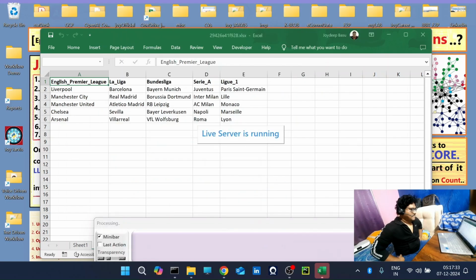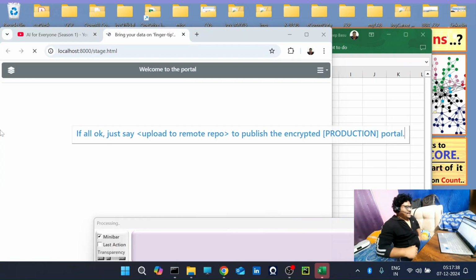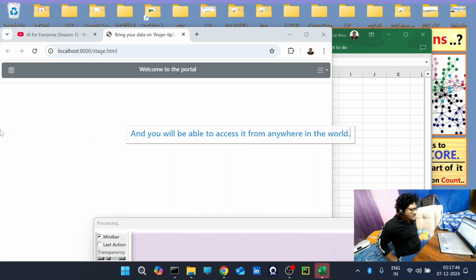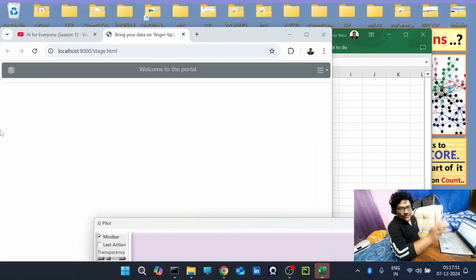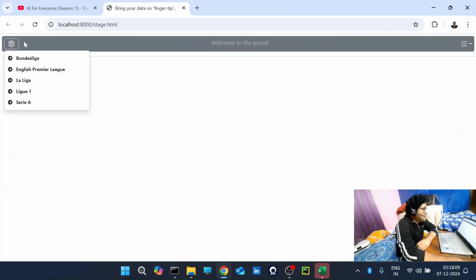Live server is running. If all okay, just say upload to remote repo to publish the encrypted production portal, and you will be able to access it from anywhere in the world. I'm not going to upload it. It's just one more line of command, that is upload to GitHub. That's for code, not for other information. So let's see what portal it has created on the fly.